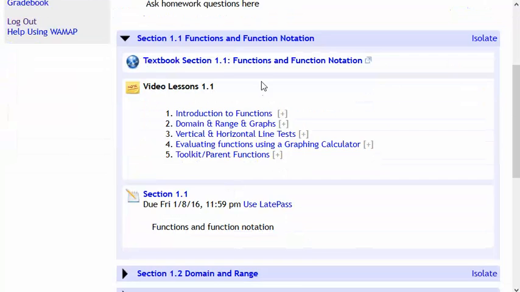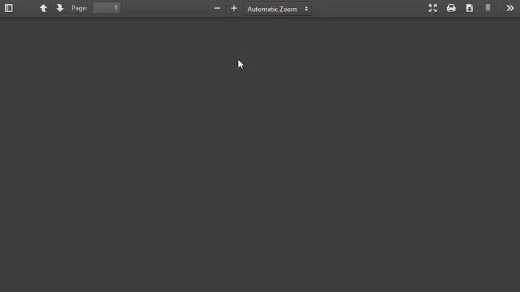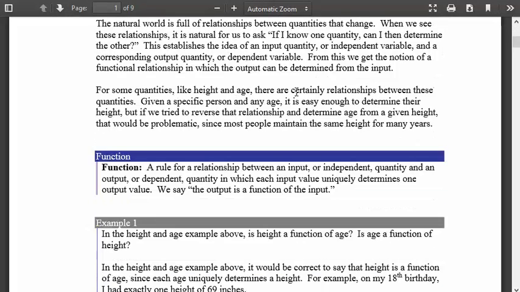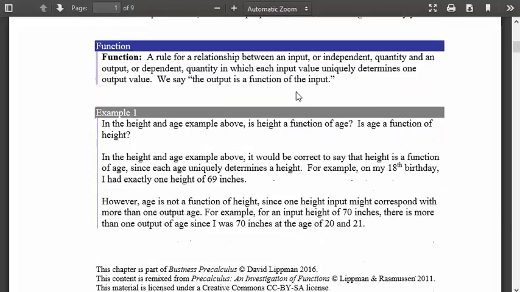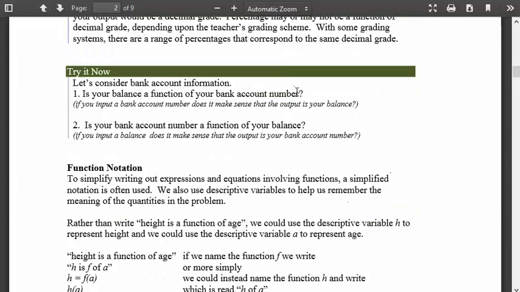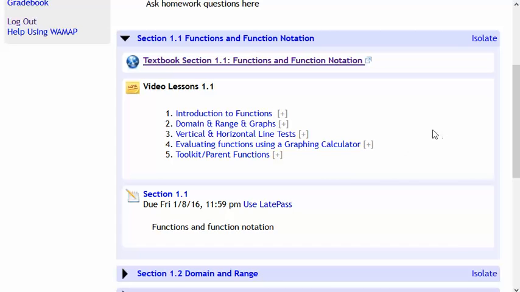But each week there will also be a link to the individual section of the text that we're focusing on here, and this is going to read a lot like your regular textbook. It has text, it has examples. You are going to want to read through this and actually go through the examples and try to make sense of it. The textbook is your primary learning resource in this course.